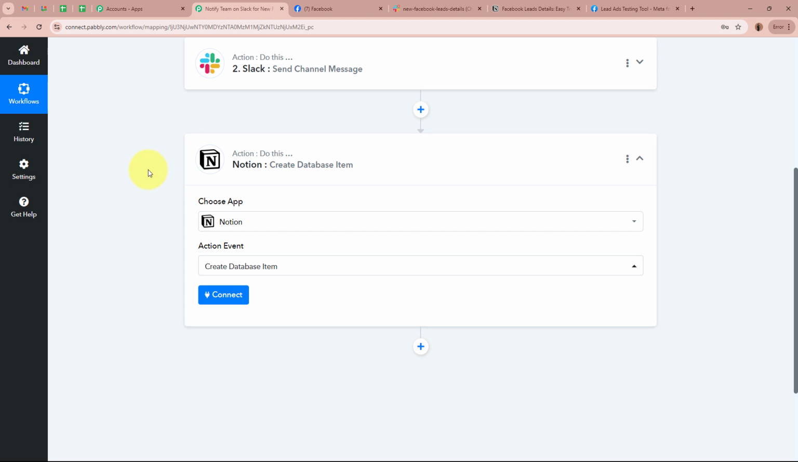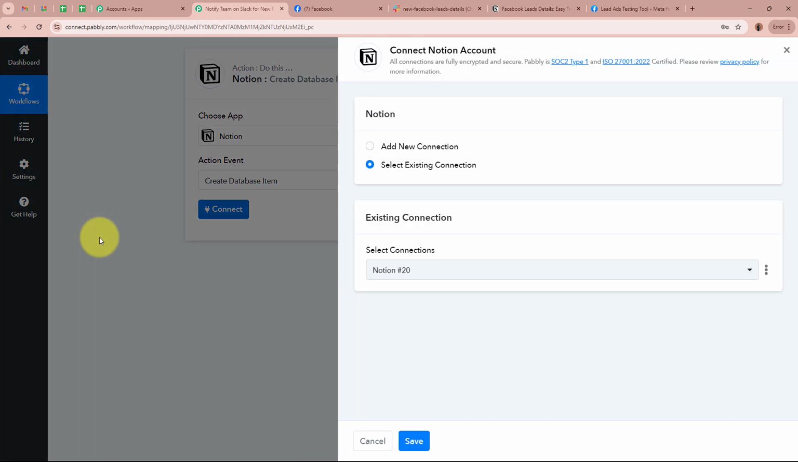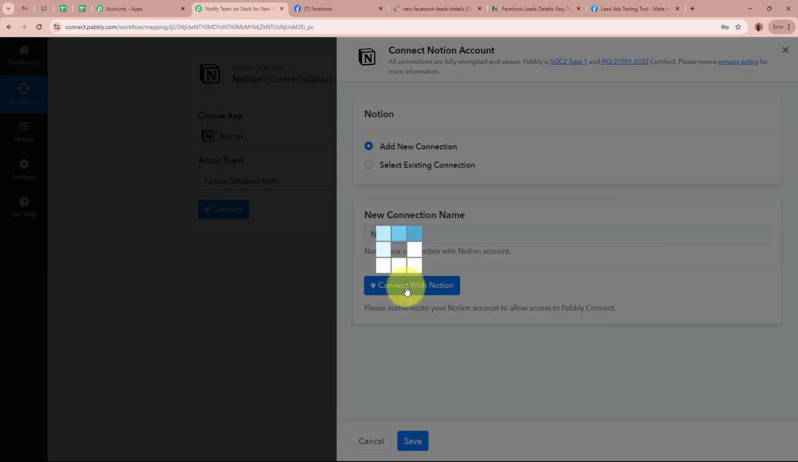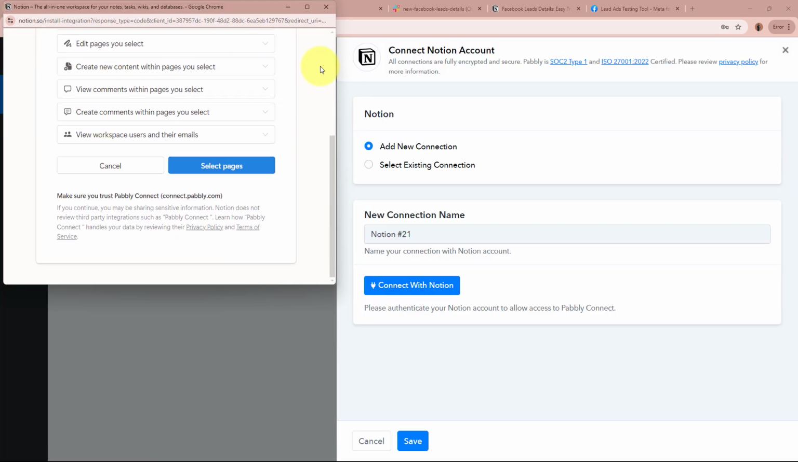So I've selected the action application and the event. Then I'm going to click on this connect button to connect Notion to Pabbly Connect. A new window is going to appear, on which click on add new connection. But if you want, you can select the existing connection. After that, click on connect with Notion. As I do that, this window is then going to appear.